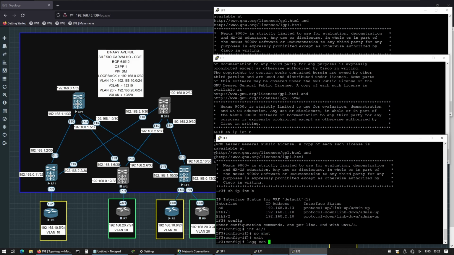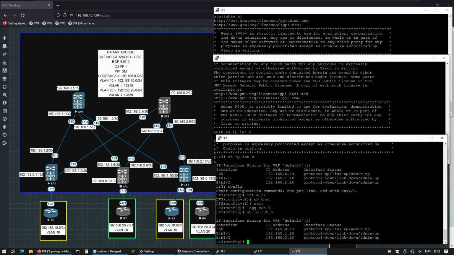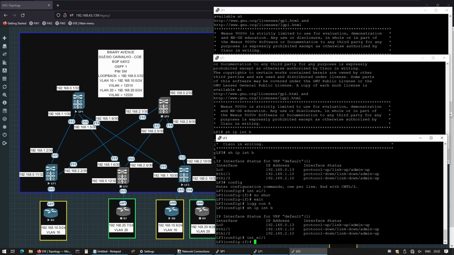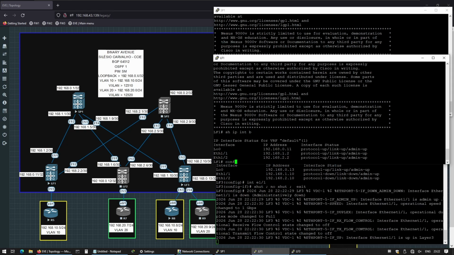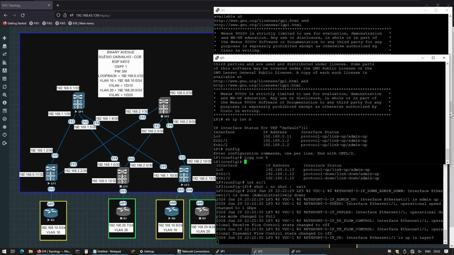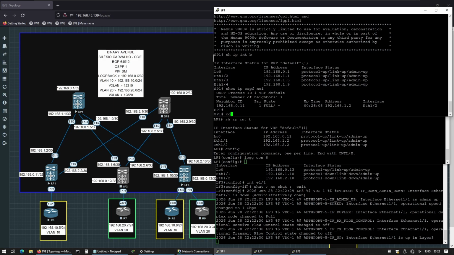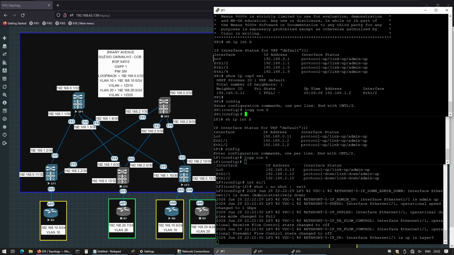And let me just enable logging console 6, and the interface is still up. Okay, still down actually. So first I have to shut, and then no shut. Okay, I'm going to do the same here on leaf 1, logging console 6, so that we can see the message every time a change happens in the network.